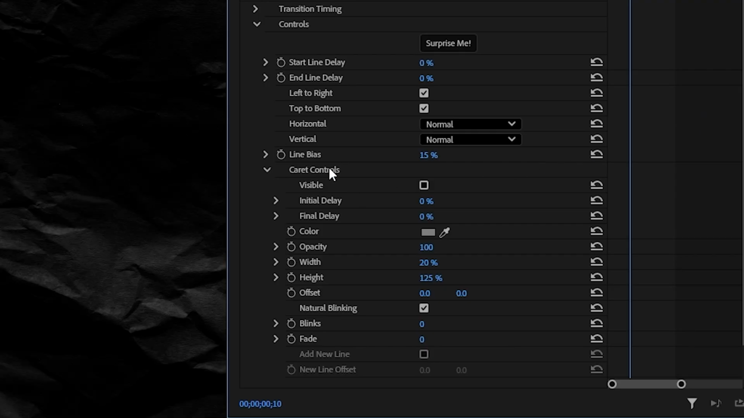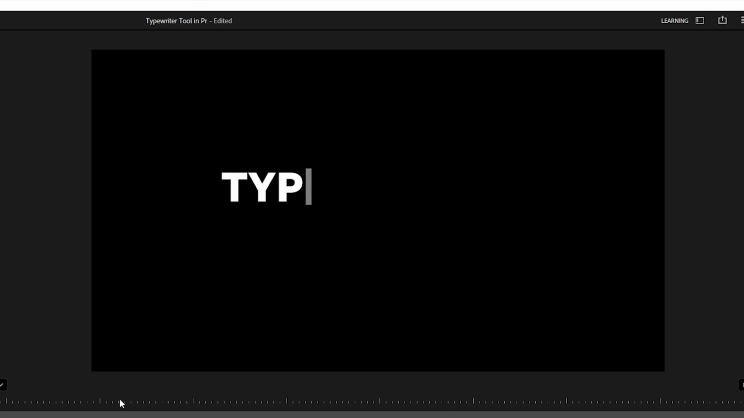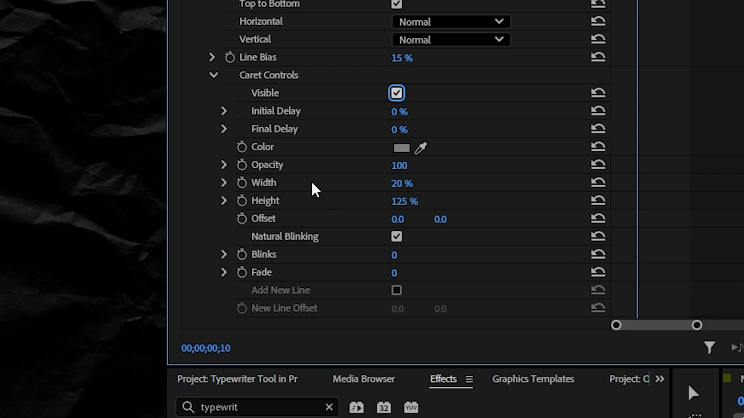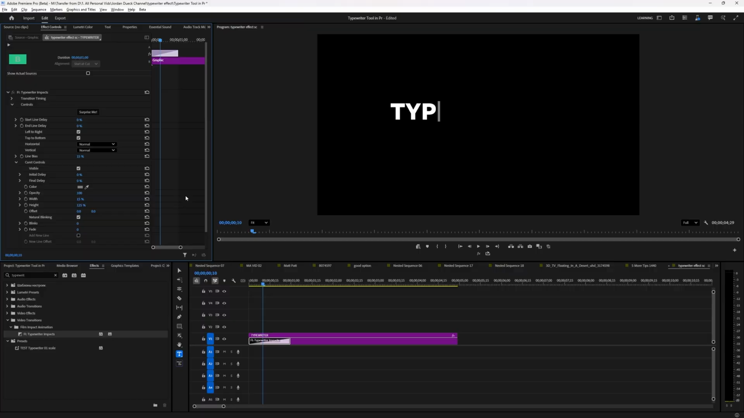Now first, if you wanted this blinking cursor icon to appear, you've actually got a setting for that. The technical term for this is called a caret. Under your caret controls section here, you can hit this checkbox to make it visible. And the way that you shape it is by using the width and height parameters here. I find that a width of 15 and a height of 124 gets me exactly what I need.